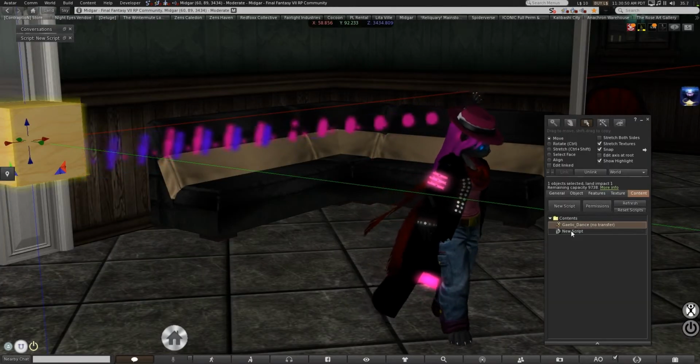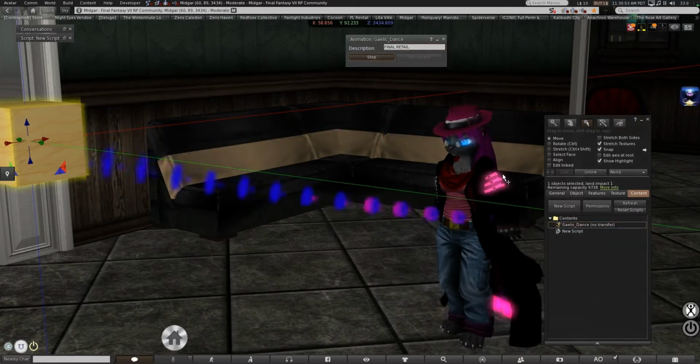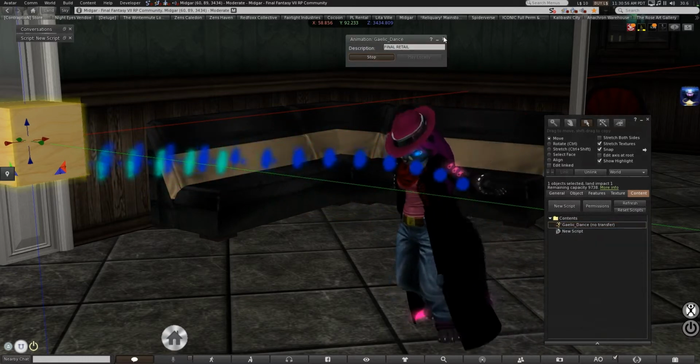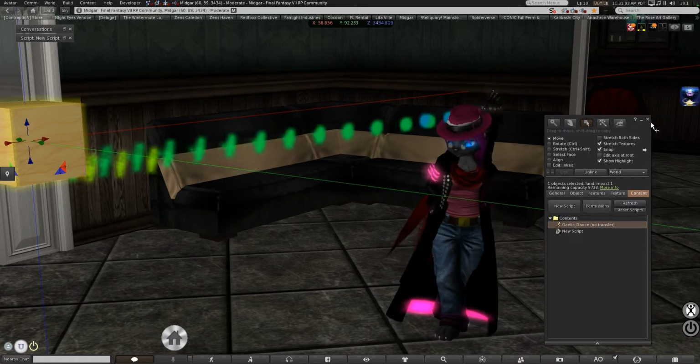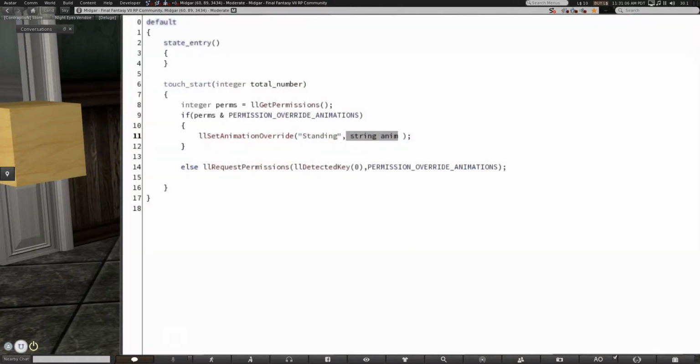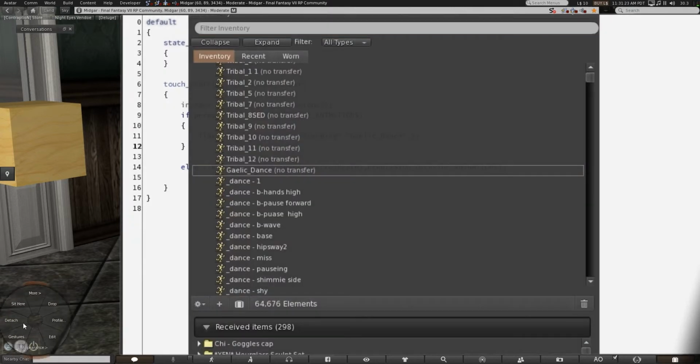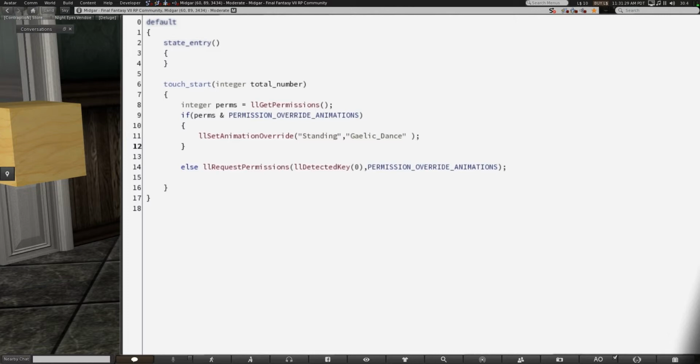Alright, and we're back. I've gone ahead and dropped a nice little simple dance animation in there. I used rename since it's only no transfer, then Control C to get the name for my convenience. Pop over here. Alright, so with this, if it has the permission, when you click it, it should force your animation override for your standing to Gaelic dance. I'm actually going to remove my normal animation overrider. I almost never do that, but it will let us see this in action. There we go.